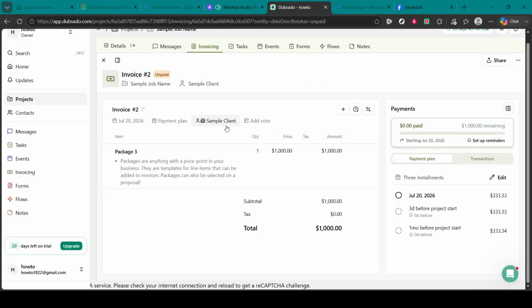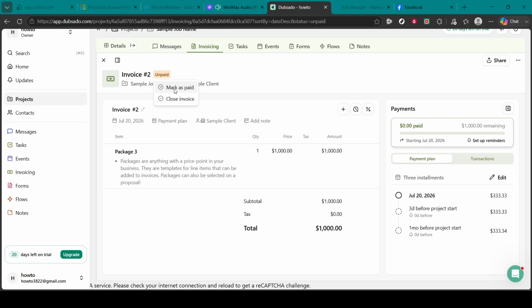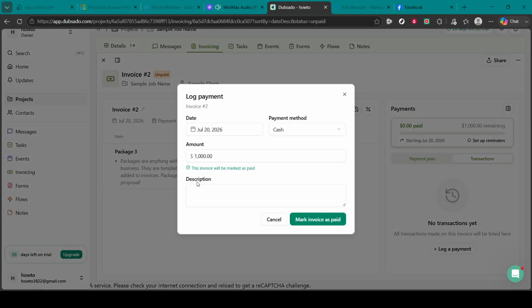After the invoice loads, look toward the top for the Paid or Unpaid option button, then choose Mark as Paid. This opens the manual payment window where you can enter the payment details. You'll first see the payment date. If the client paid today, you can leave the current date as it is. If the payment was received earlier, simply change the date so your records accurately reflect when the payment was made.